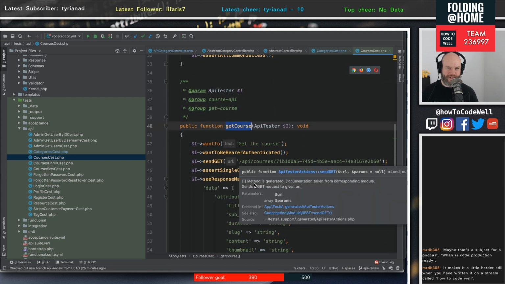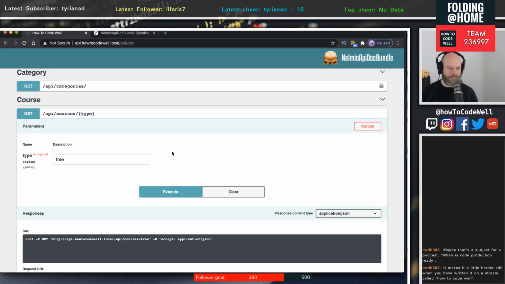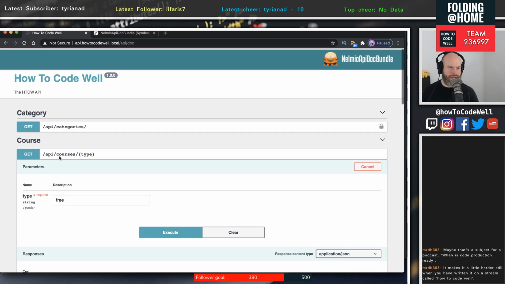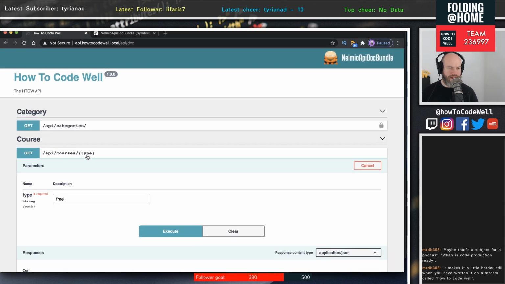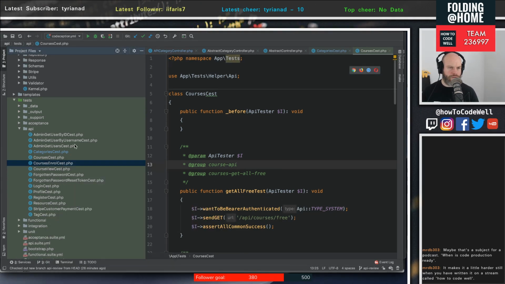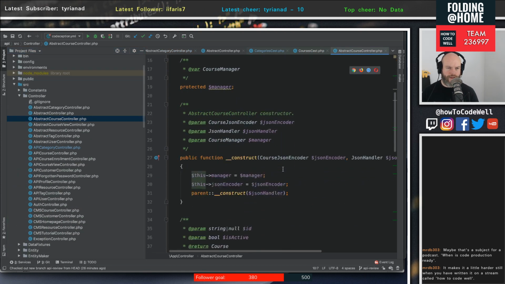Get course. Okay, so we got a number of them. Let's first of all work through these. I'm starting to think maybe I need to have a file for every single API endpoint. That would probably make sense, right? So this is getting by type. So could we change this up to what have I called it in here, course controller.